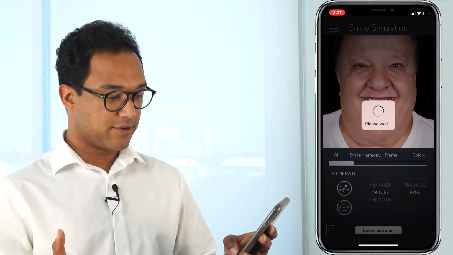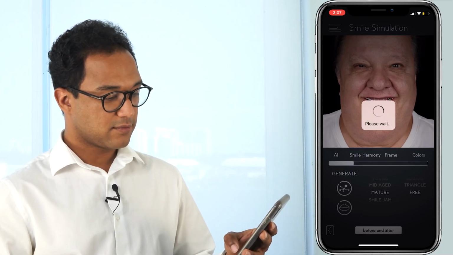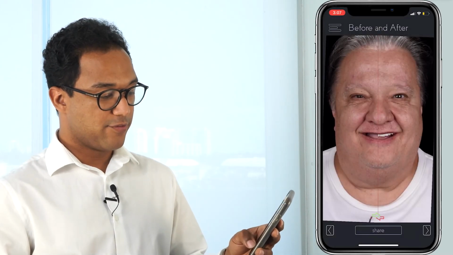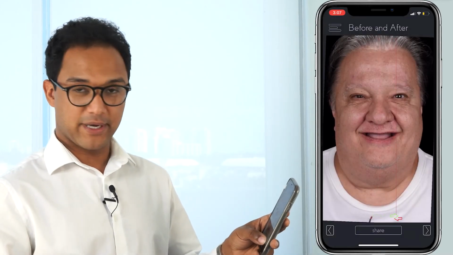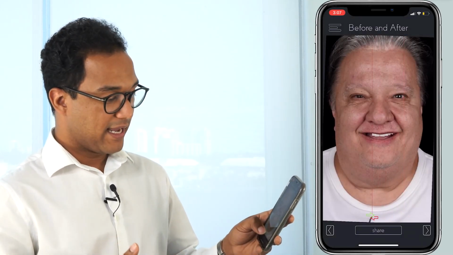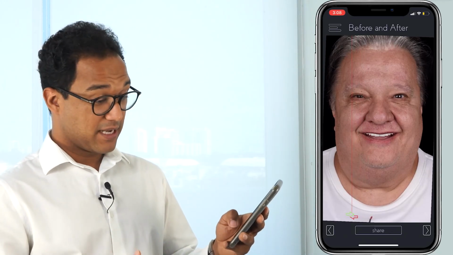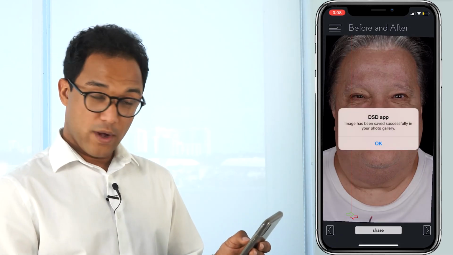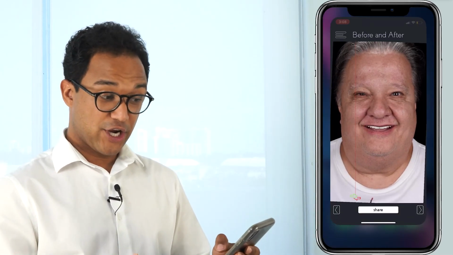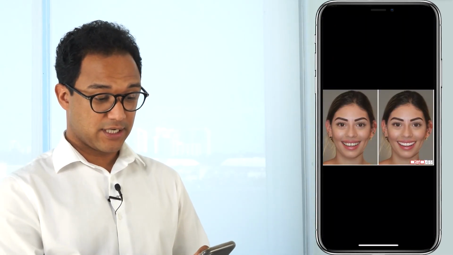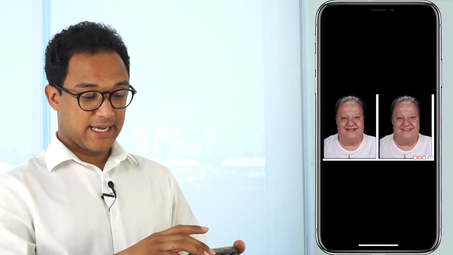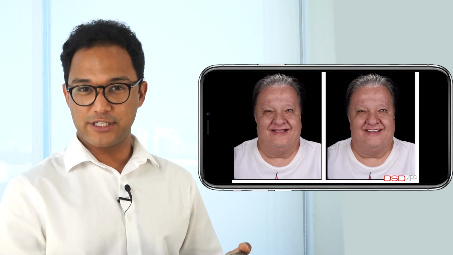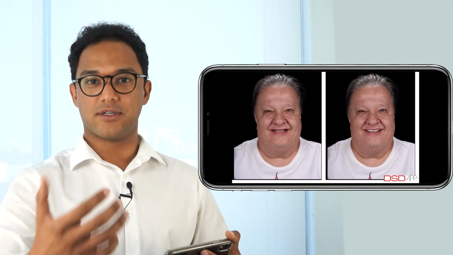And now I have the before and after picture. And as I was saying, you can always share this picture with your patient. You can share it with the dental technician and have the before and after side by side and use it as a visual reference for the final design.